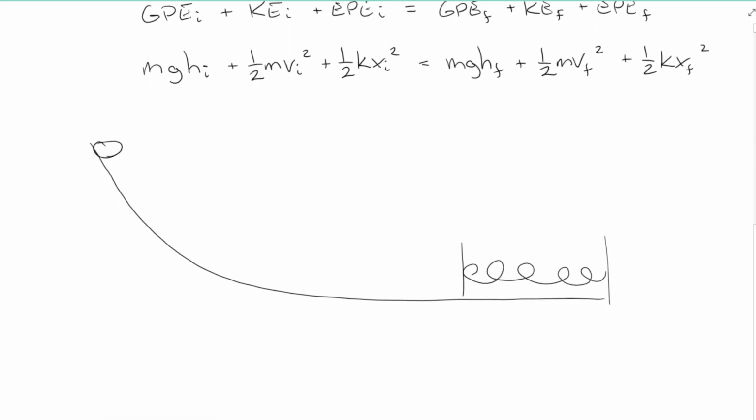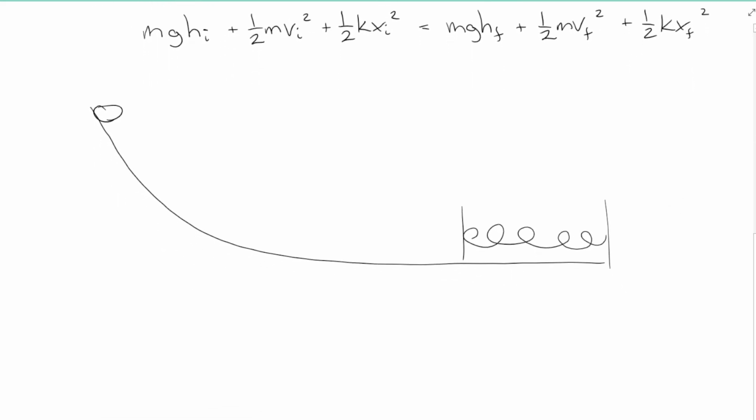So this object could hit a spring. It's going to roll down this ramp. Now, if it hit that spring, the spring would compress. So let's say we also have a scenario where that spring has compressed a little bit, and we'll call that displacement x. That's how much the spring has compressed.